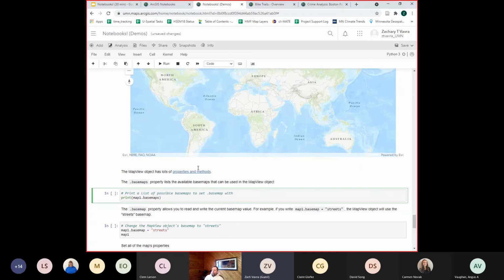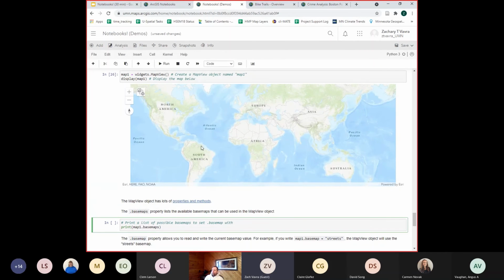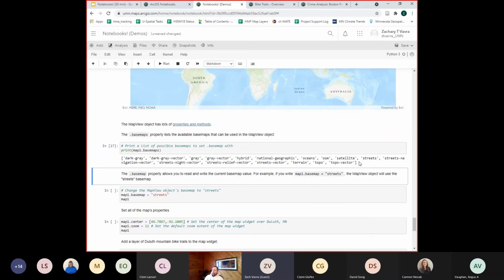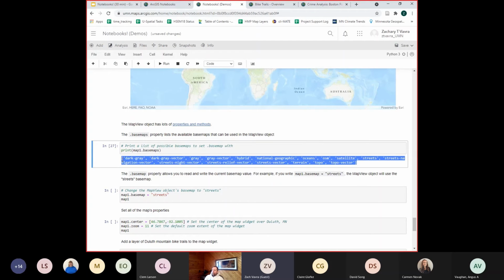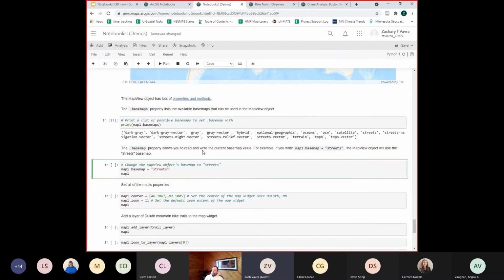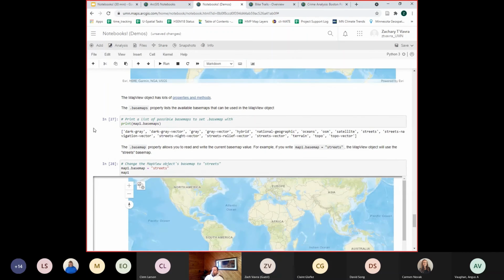Now I want to change the base map of this. So I'm going to say, okay, show me what are my base map options. What base maps can I pick from? So here's the list of all the base maps for the widget that I could choose from. Well, I'm going to choose the streets base map. So I'm going to run that.